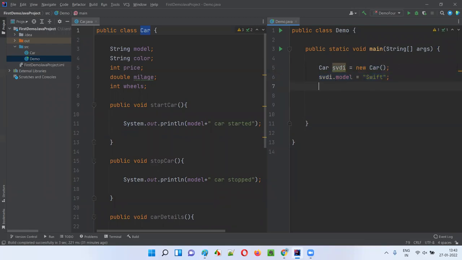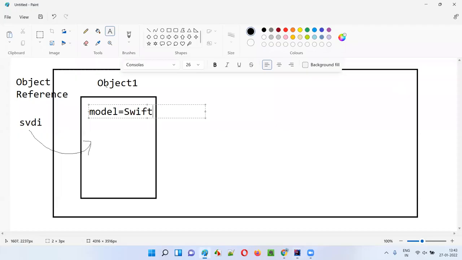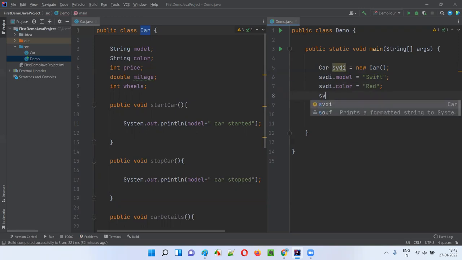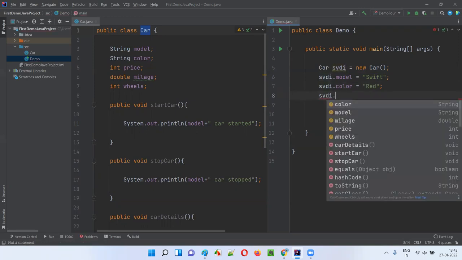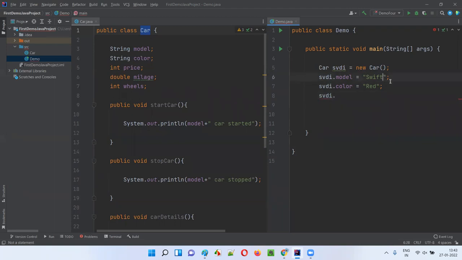Then again, if I say svdi dot color, color is equal to red, in this object memory, color is equal to red will be stored. Now next one, svdi dot model, here I can give the model as Swift VDI also, no problem. SVDI is short form for Swift VDI, guys. Fine. SVDI dot price is equal to, let's say I'll give the price as 8 lakhs in Indian rupees. Done.